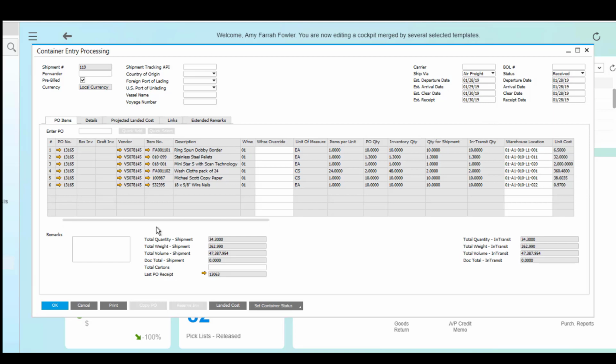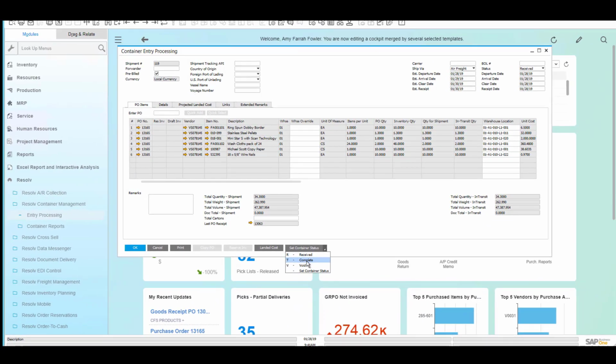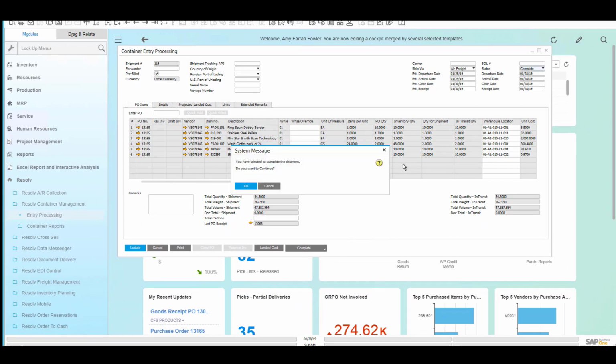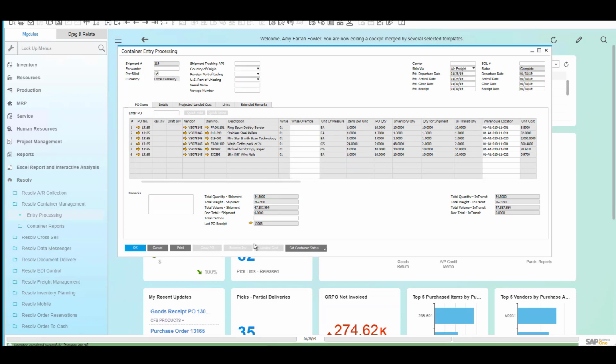Our final step in receiving our container is to mark our container as complete. Marking a container as complete will allow no further changes to the container entry. Should you want to cancel your container entry, you can use void. Let's mark our container as complete, since we know that everything is okay with our container entry and our GRPO. That concludes our container entry processing direct from our container management desktop option.